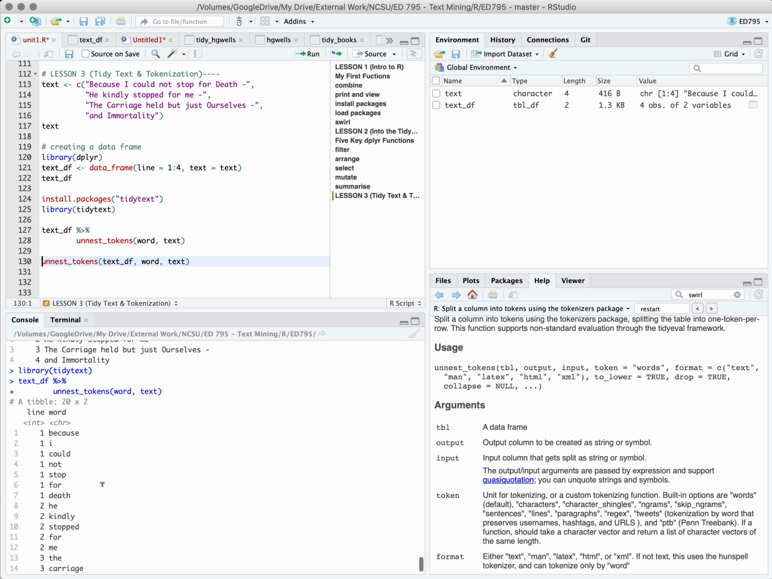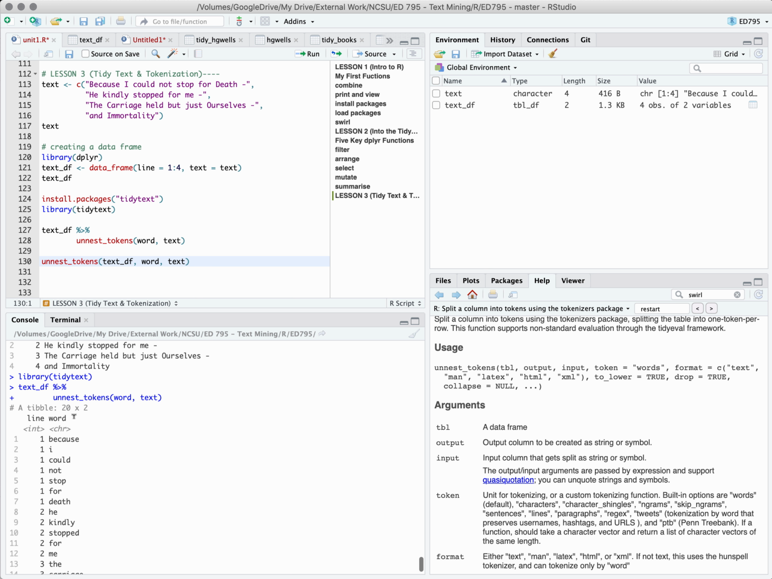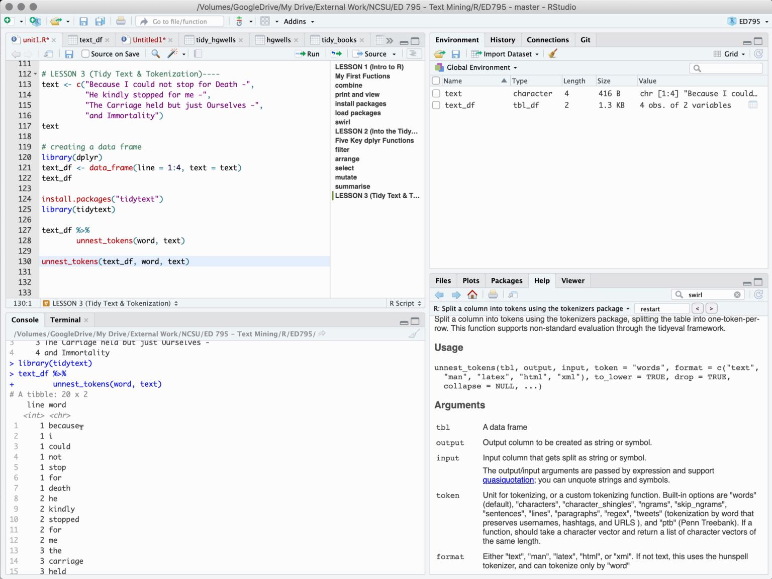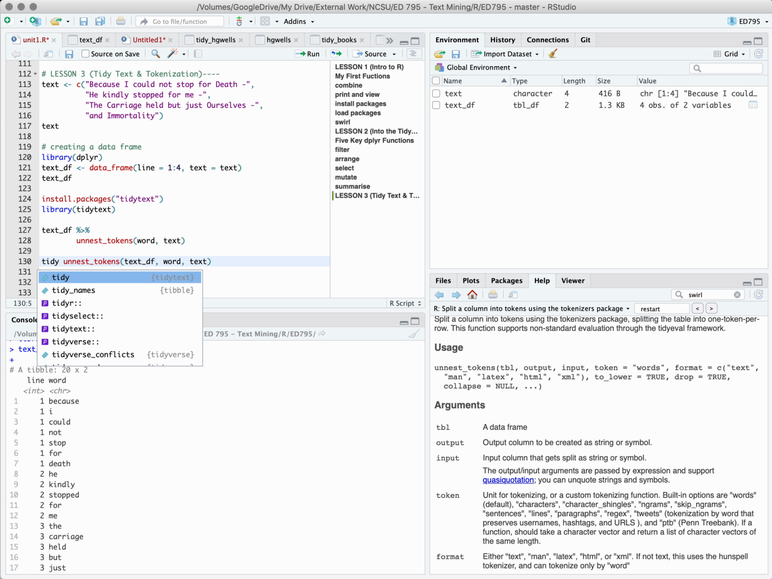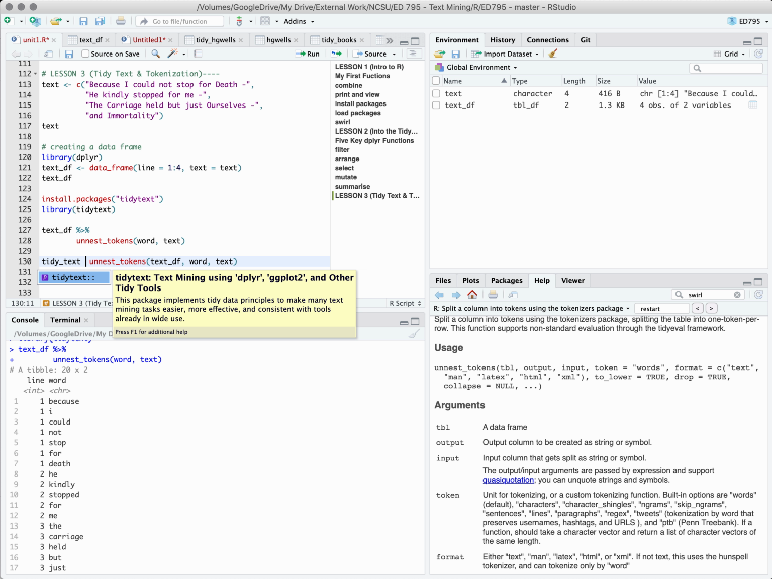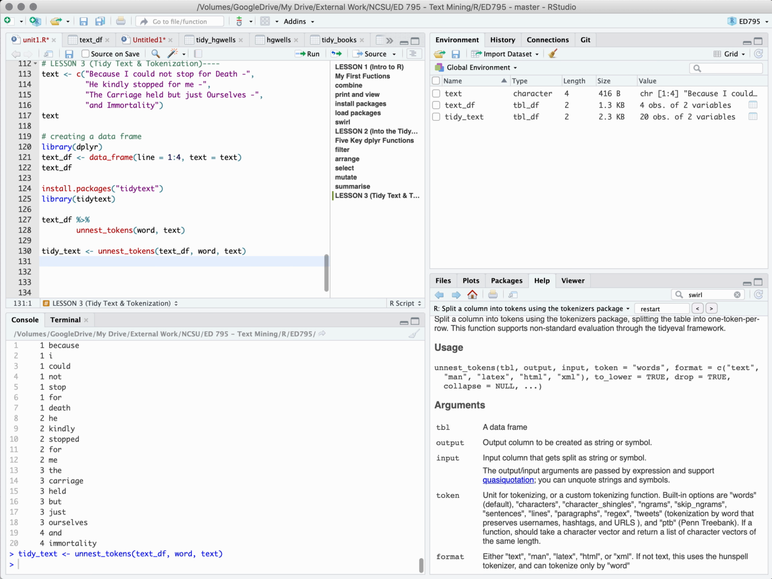All right, there we go. So what we've done is we've created a new table. And what we haven't done at this point is store that table anywhere, so you don't see it living up here. So let's go ahead and do that. I'm just going to use this one so I don't waste it. I'm going to call this my tidy text, because now I've tidied it up a bit. And there we go, we've got our tidy text.